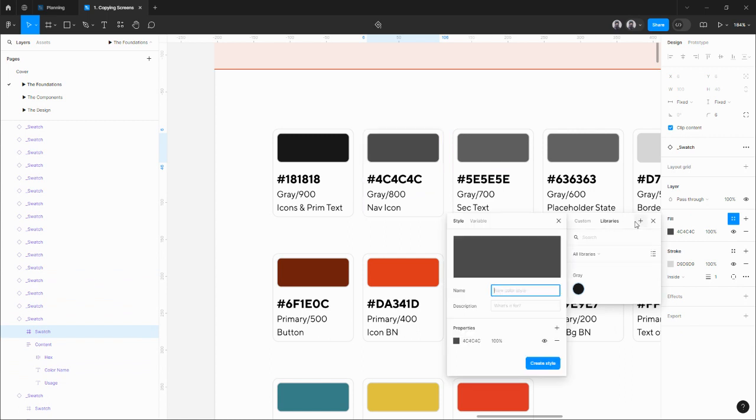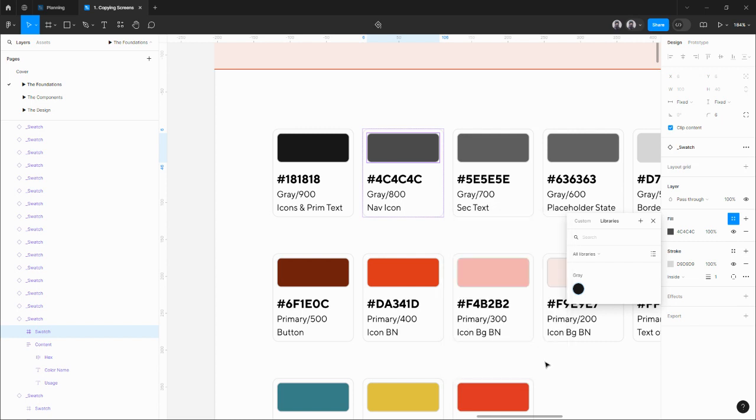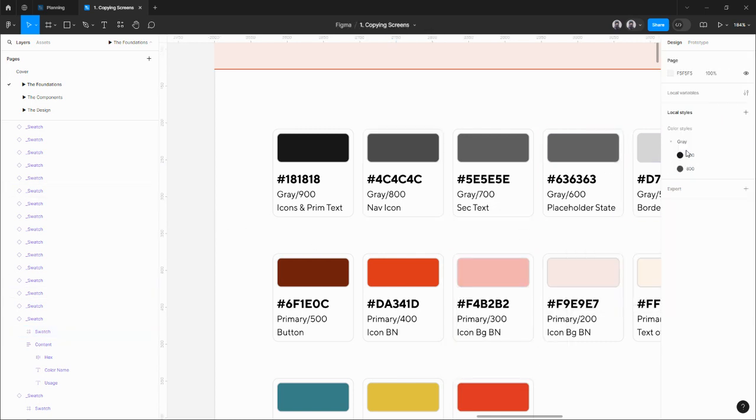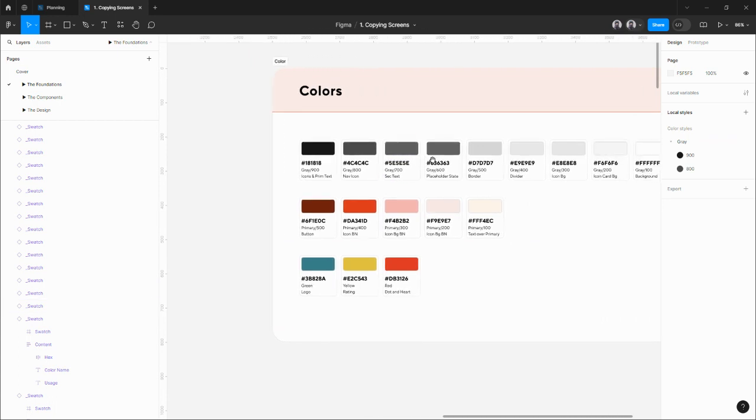Now I have to add. Now style is selected, gray 800. I'm hitting this, and you see that the gray becomes a heading, which means that the slash divides it into folders. So if I add more than one slash, it will just start creating subfolders next to it. So you can practice that. So I'm gonna quickly save all these colors using the same method.